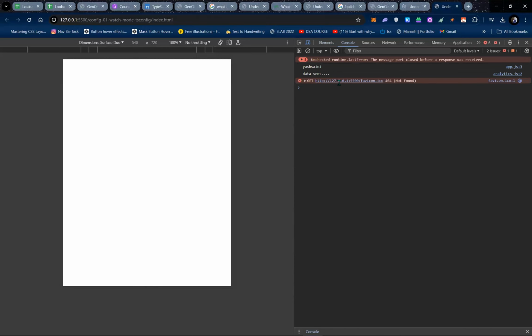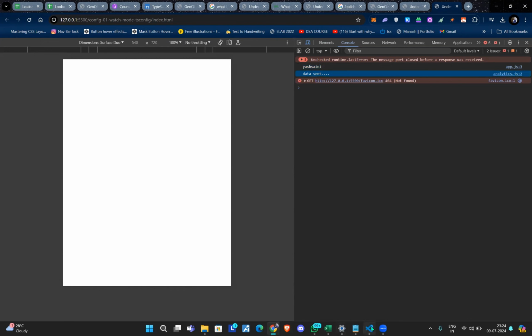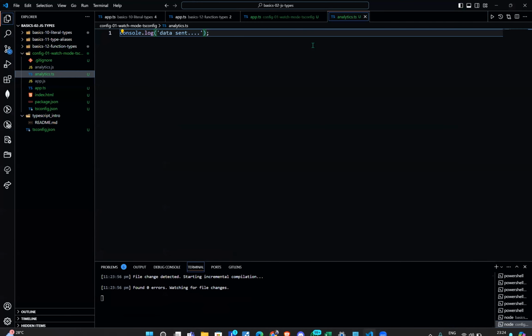And if we go to our file, yeah, see it is getting reloaded automatically and our data is also showing here, console logging here. Okay. So this is all about these two things that we can do to make our work easier in TypeScript. Now coming to the next thing.